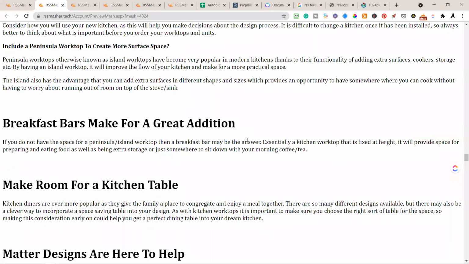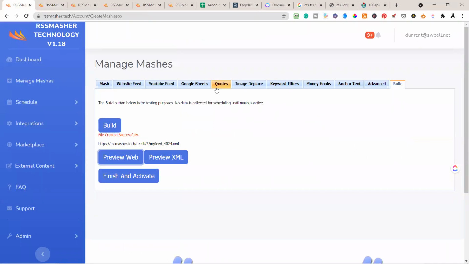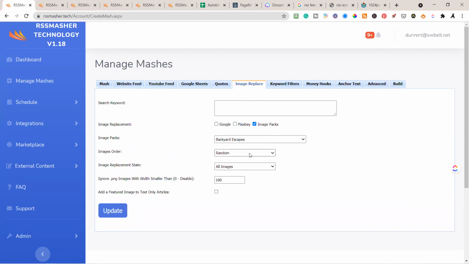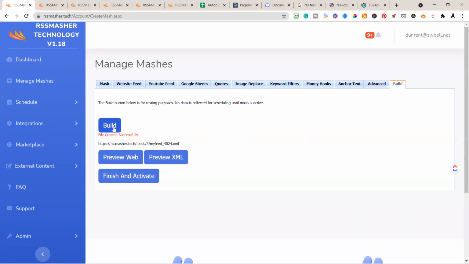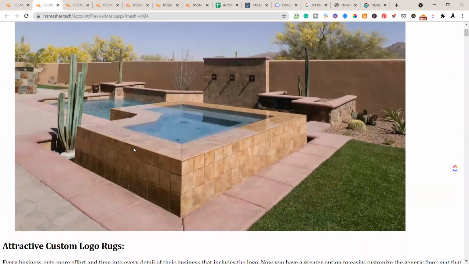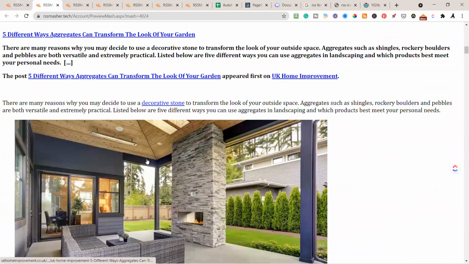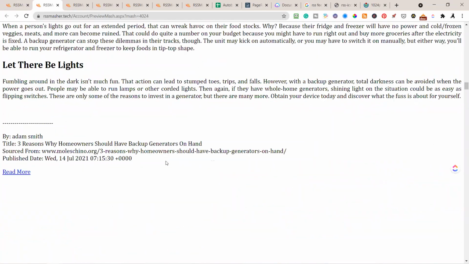And so anyway, if you don't like that, then you can always come back in and put them in sequential order. So I'll just show you what that looks like. All images, random, order, update. And incidentally, all the images in our image packs are royalty free. Yep. And preview web. Okay, so I just reset the images. They're all going in order, so we shouldn't have any duplicates in here. Yep, these look great.